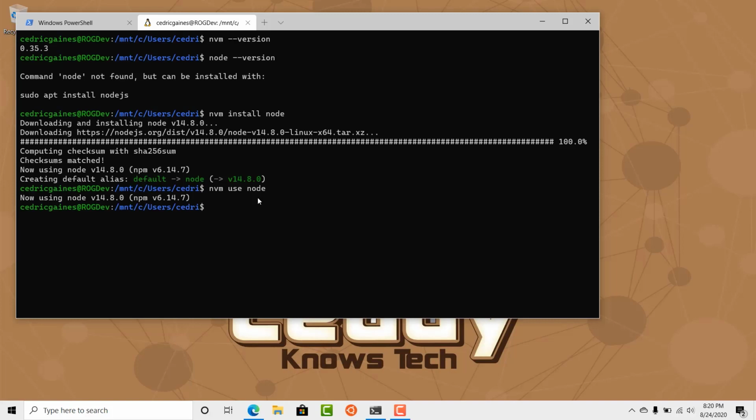Now if I run that same command I ran earlier, node --version, you will see I'm getting that version back. So node is properly installed, as well as npm. If I run npm --version, you will see that I got npm installed too. So now we have node installed into our Linux environment. We got our Linux environment stood up, ready for developing, and things to that nature.